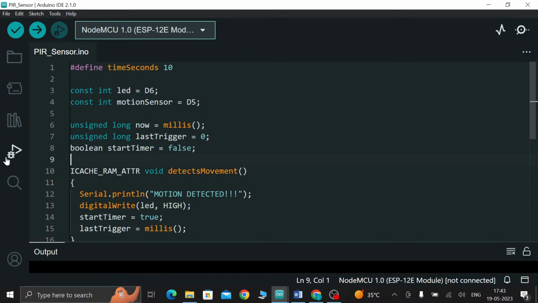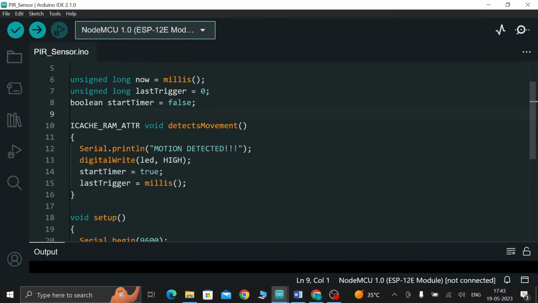So now what we are going to do is create an ISR, which is an interrupt service routine. First I have given IRAM_ATTR. If you are creating an ISR, in the sense you want to store it in RAM, you have to create this function. Then I have given void detectsMovement. So our ISR name is detectsMovement.